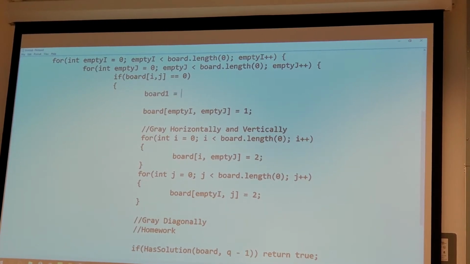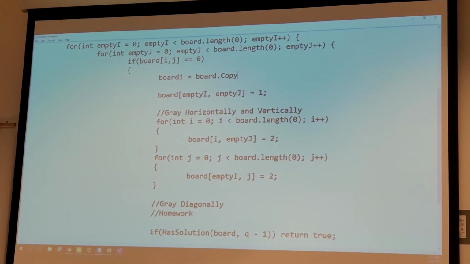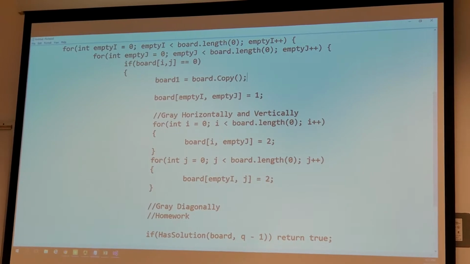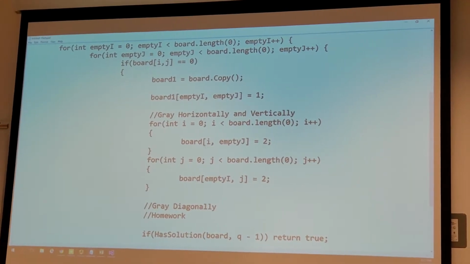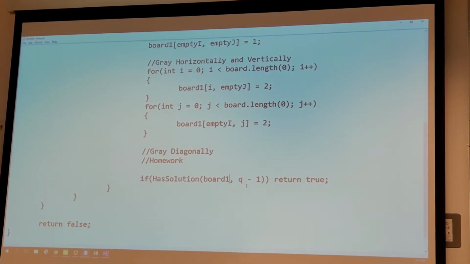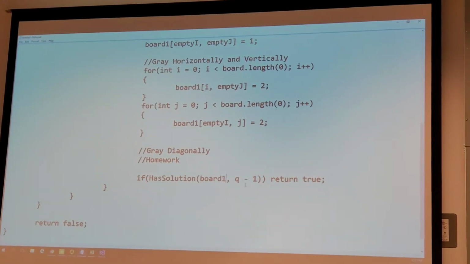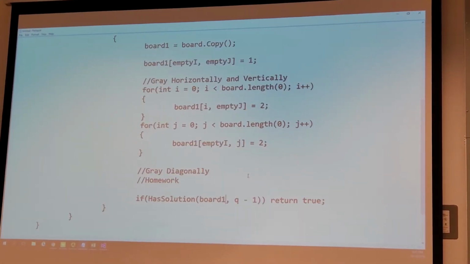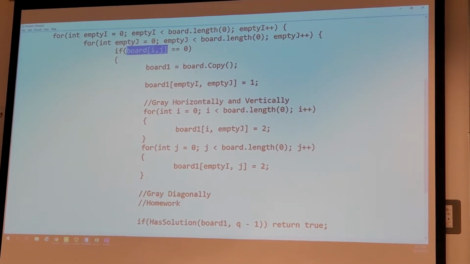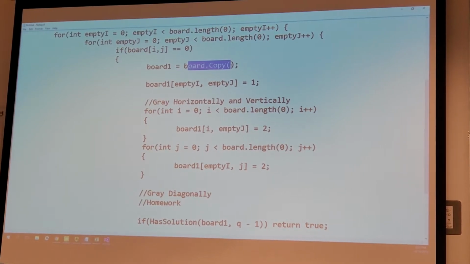board1 equals board.copy(). So I'm copying the board, then I'm sending board1 to do all the work, and then I'm sending board1 here. And this solves the problem. Because if it didn't work, the next iteration is going to start from the previous board. It's going to copy the board again, and it's going to do it.